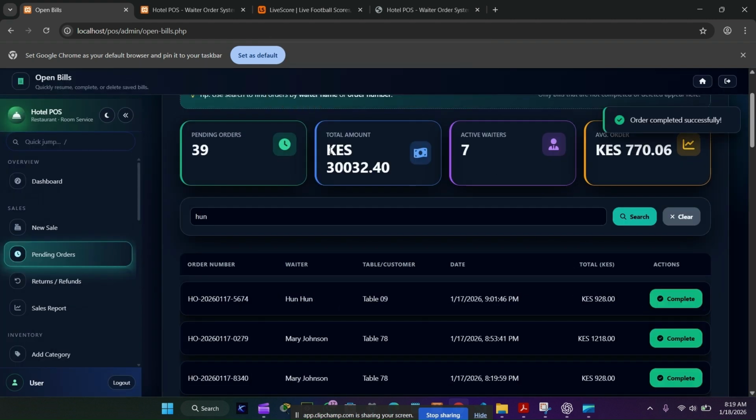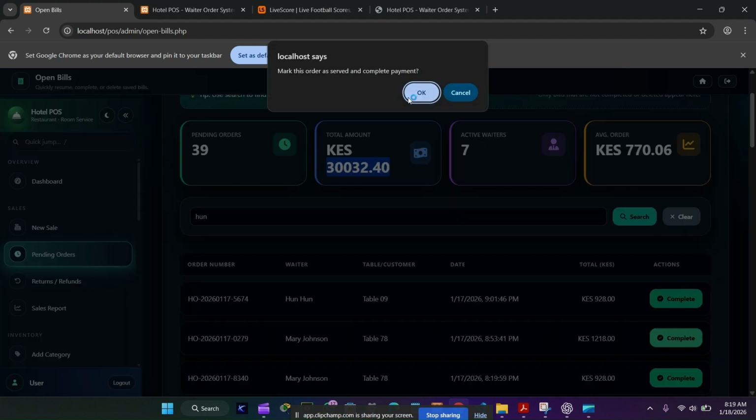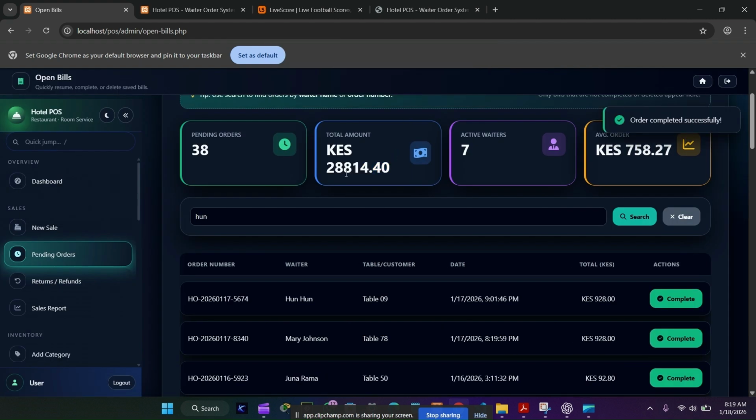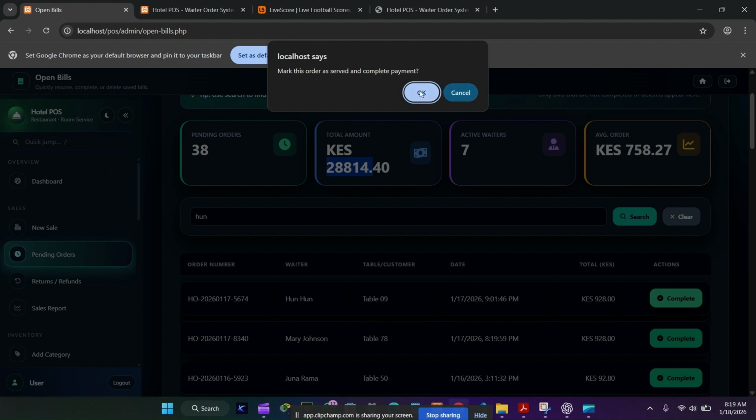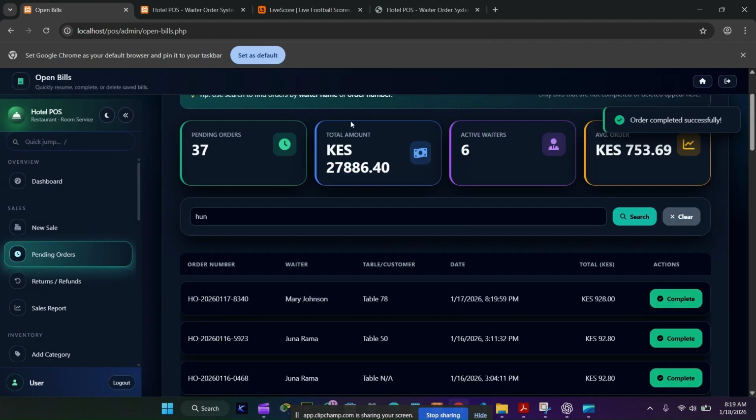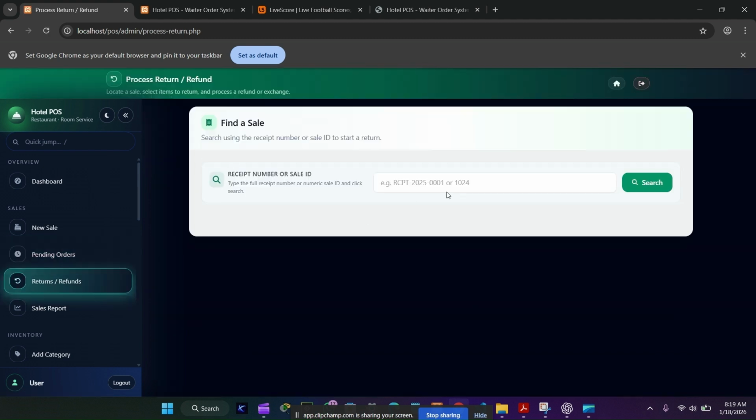So once you complete, the total pending reduces here. Let's complete another one. Yeah, the value is reducing. Also, the number of total pending orders is reducing. So this is just a section where you can search your receipts.